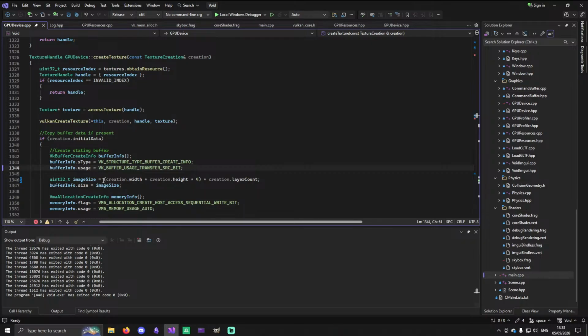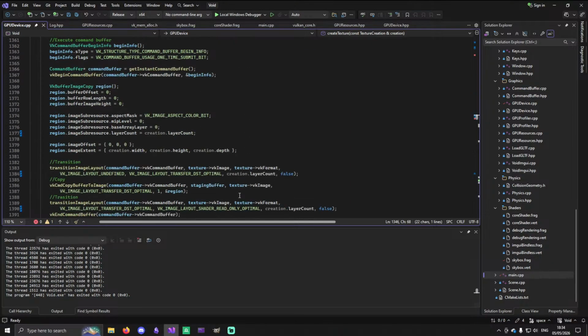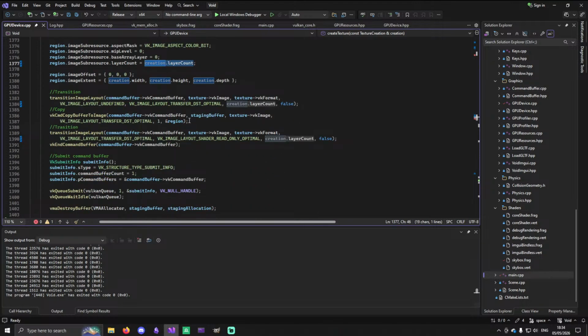Anyway, so we have a width and height times 4, which is the 4 pixels RGBA. And we also have how many layers we're going to work with. And for a cube texture, that is 6. So that gets multiplied by 6 because we have 6 identical textures. Right, so we fixed that. We fixed the layer count, which needs to also not just be 1, which is what it was before. And the transfer images, we need to transfer all images over.